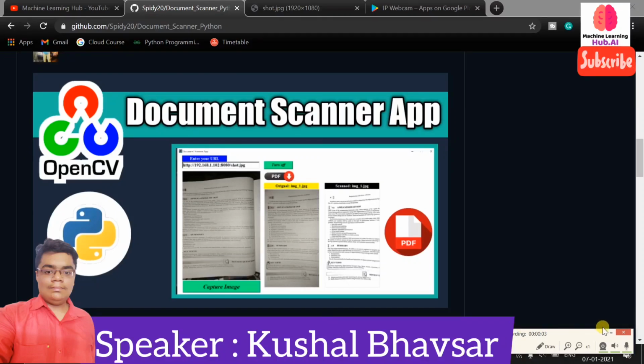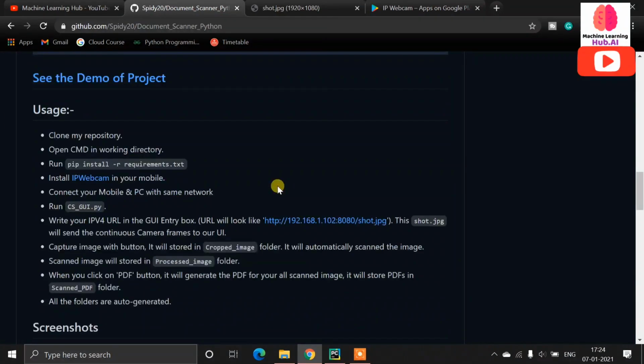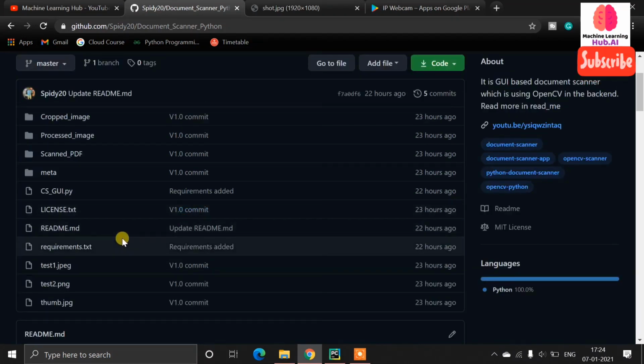So in this video I'm going to show how you can make this document scanner app using Python. In the previous video I showed the demo of how this is working. Now in this video I'm going to explain how this code is working.